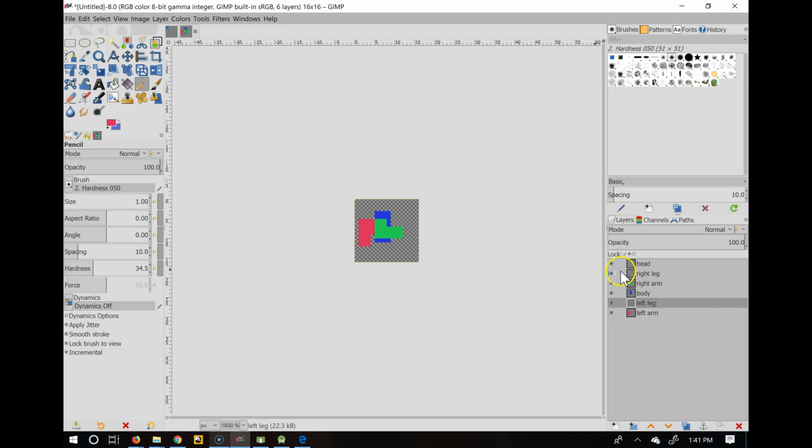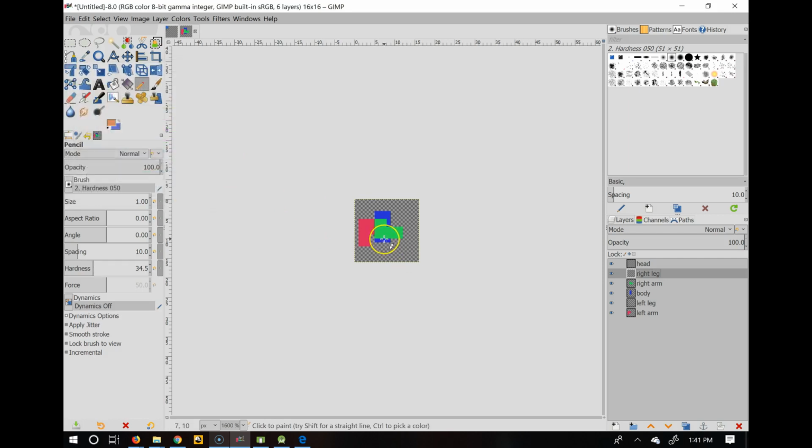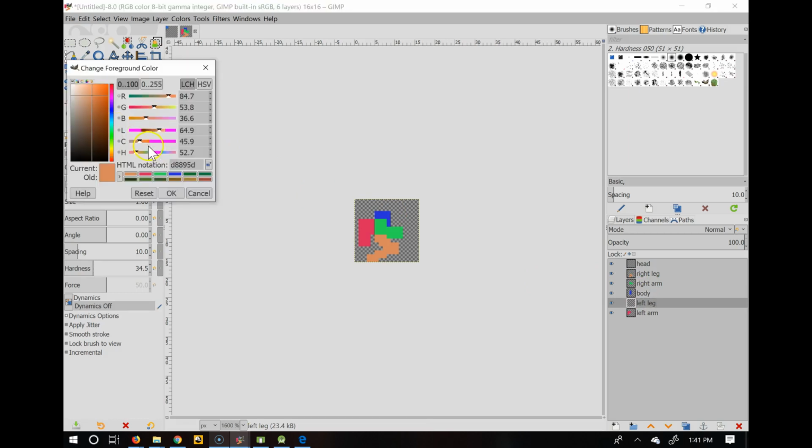So let's do right leg, make a different color. Let's make it a little bit orange. This is right leg, and he is running, so this one would probably be out like that. It's not a great drawing, but doing it digitally, we can undo stuff and do it however many times we want. Okay, so right leg, left leg, let's do a different color just so you guys can see.